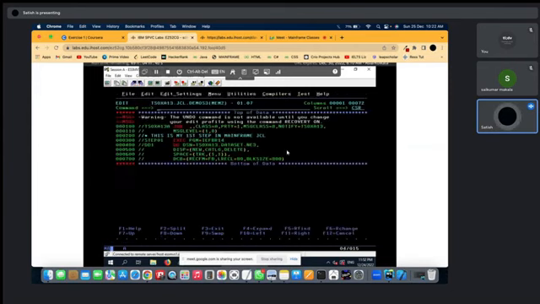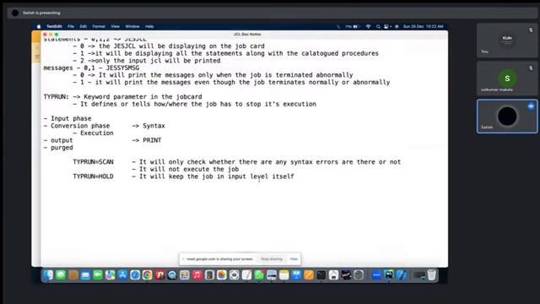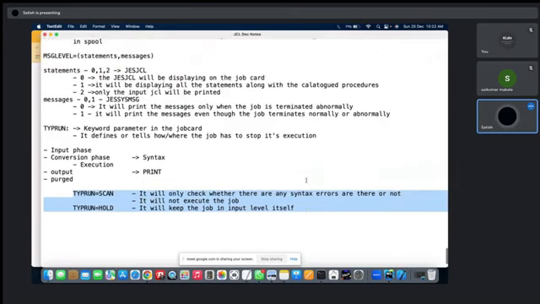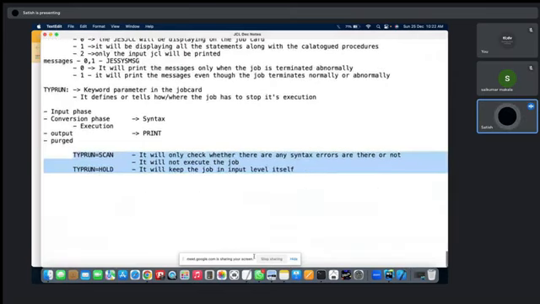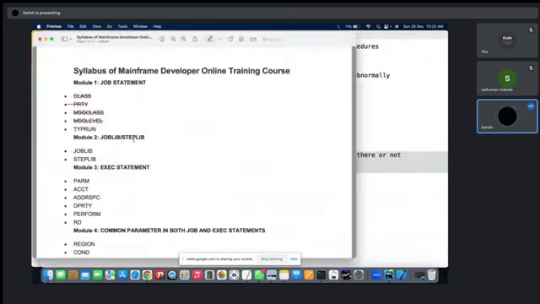So this is how you can manage and take care of the jobs. This is how you can give type run equals to scan and type run equals to hold. This is what message levels are. We have discussed message levels, and type run we have discussed.